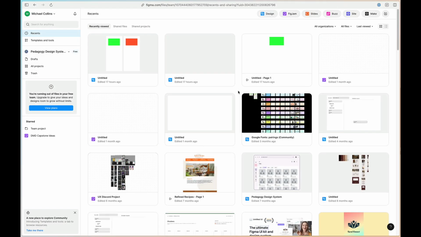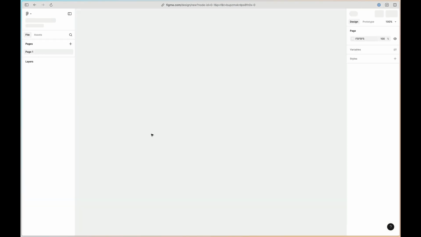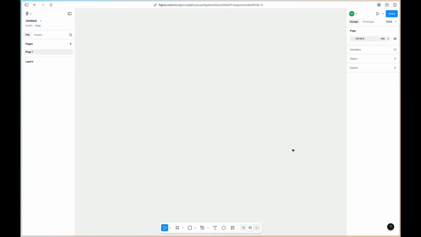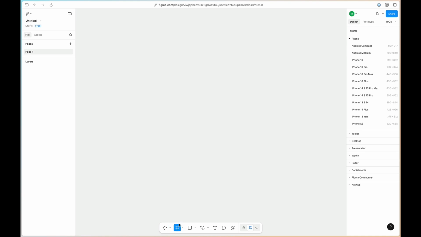Okay, so we've just logged into Figma.com. Let me go ahead and click on the design button at the top, and that opens up a new blank design area. The way Figma works is to make anything you need a frame. So we're going to click on the frame button here. It looks kind of like a hashtag a little bit, or you can press F.